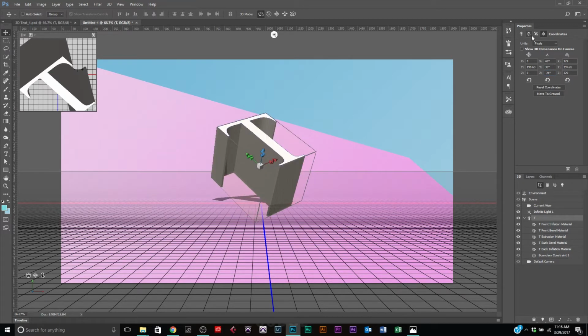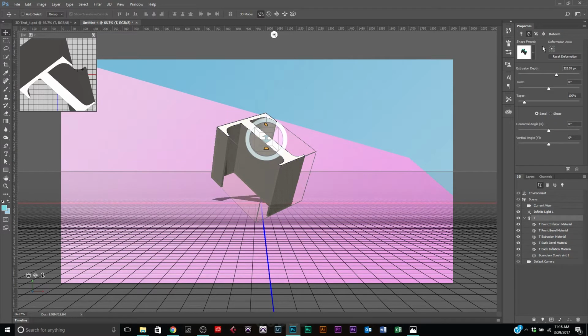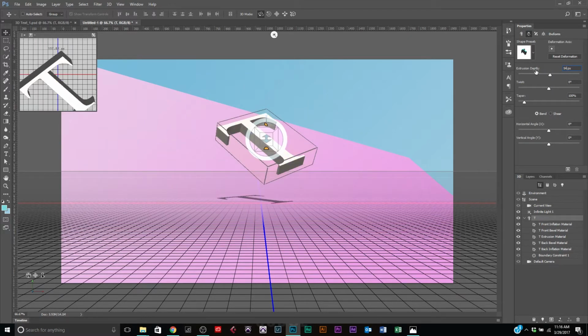So that's going to give us that same position. Now we're going to go ahead into right here. So here in our deform properties, we're going to be able to control the extrusion depth as well as the twist, taper, but we're not going to touch any of those to get the effect that I was going for. We're just going to touch the extrusion depth, and we're going to set that to about, let's see, 54.